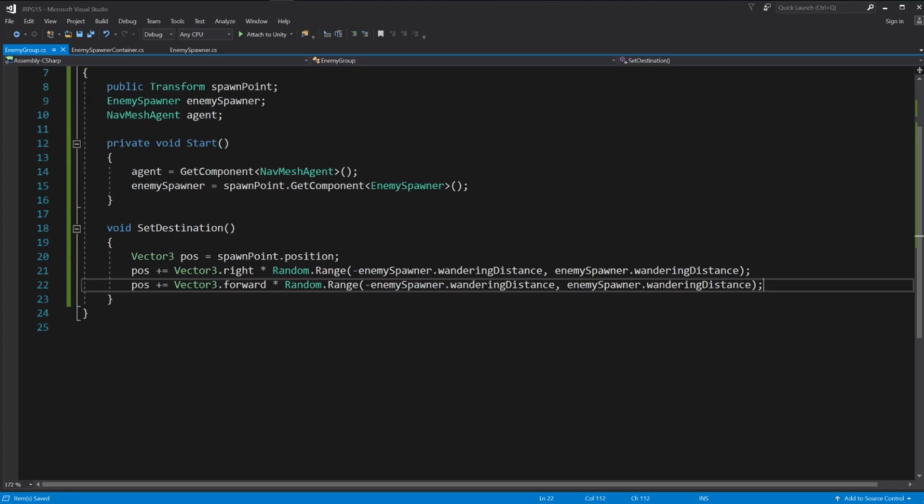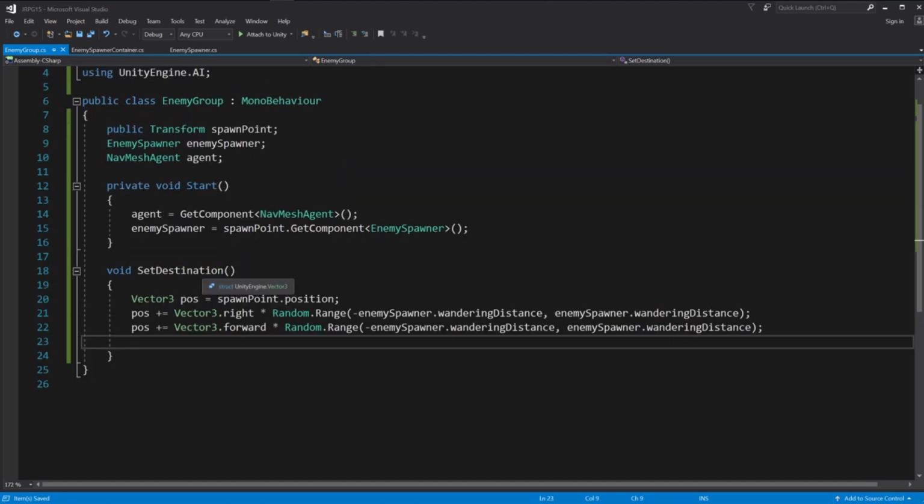In random range, as a first parameter, I used a negative maximum distance, and as the second parameter, just a maximum distance. So if you have a maximum distance equals to 5, this will produce a number between -5 to +5, which will define a square-like space where your enemy can wander around. Then call setDestination on agent and assign randomly created position.